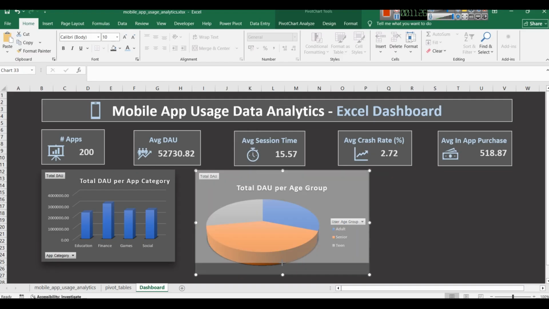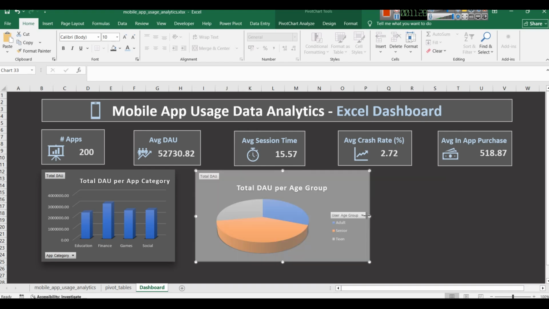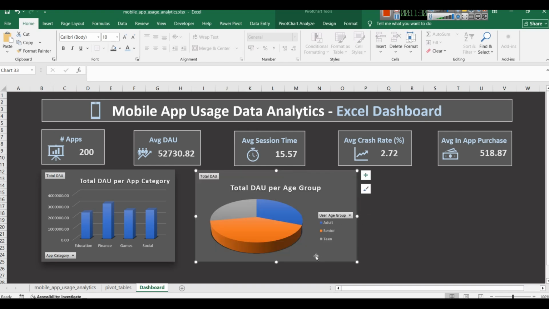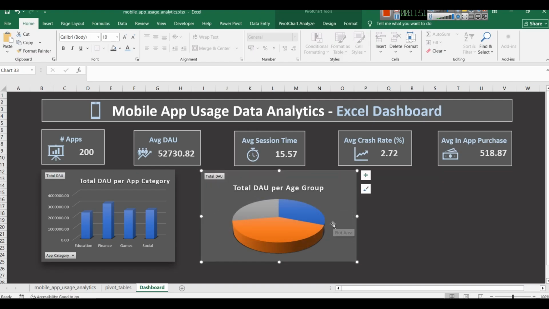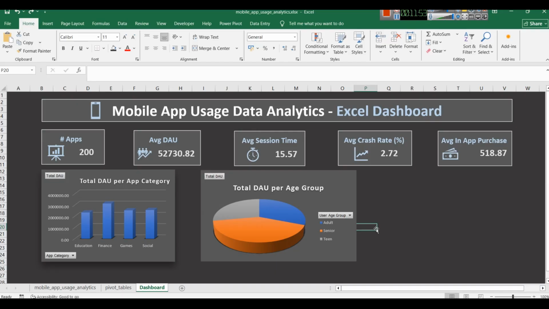So we can adjust the size and all, because in this case these slices are representing different things. Like this blue slice is representing adult, orange senior, and this as teen. So that's why a legend is also visible. If you want, you can click on it, press delete to disable it, but it will be needed for users to understand what is actually happening.